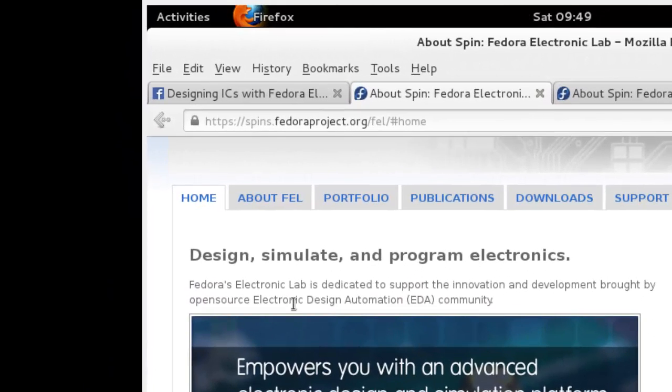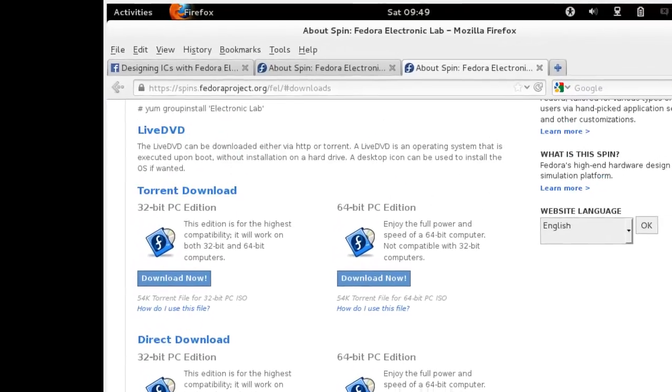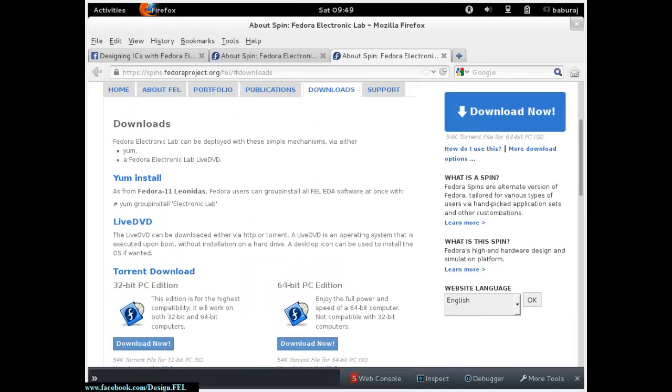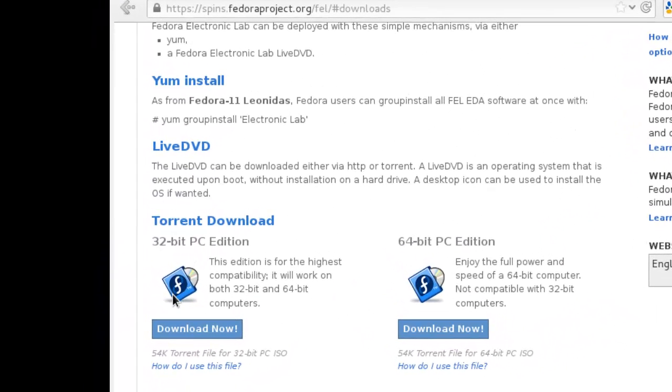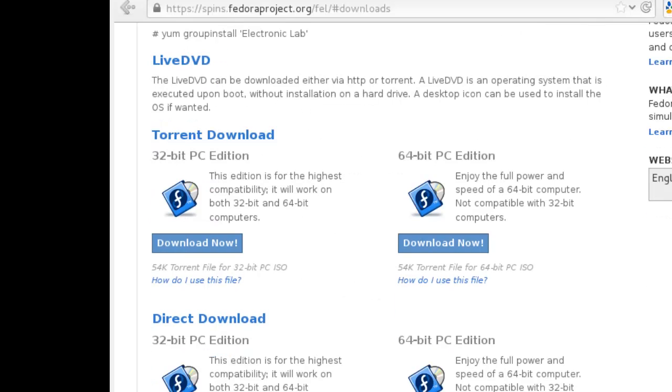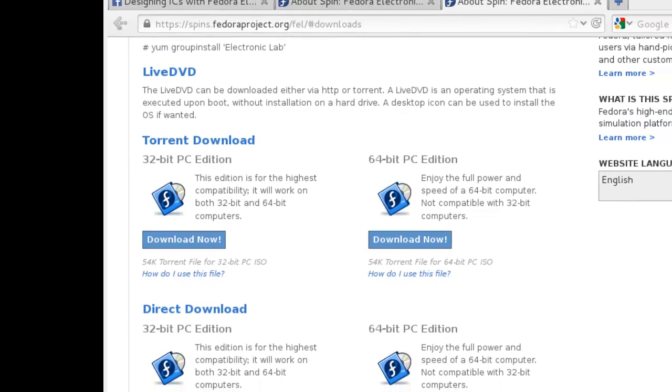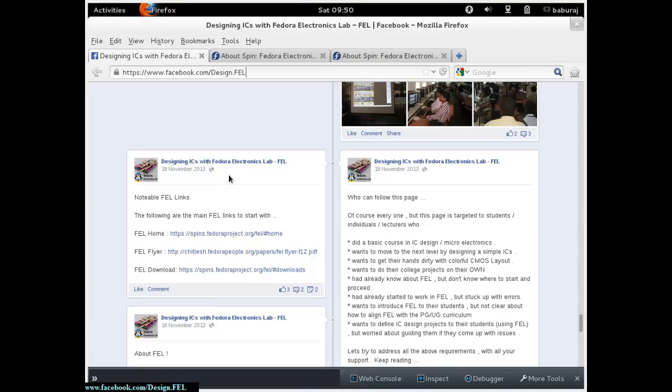Here it is. The home page explains about the Federal Electronics Lab, its portfolio, that is the tools available in FEL, publications associated with it, and the downloads. If you go to download, you can download the 32-bit version of the Federal Electronics Lab or the 64-bit version, and you can write it as a bootable image in a DVD. Let's go back to the Facebook page.